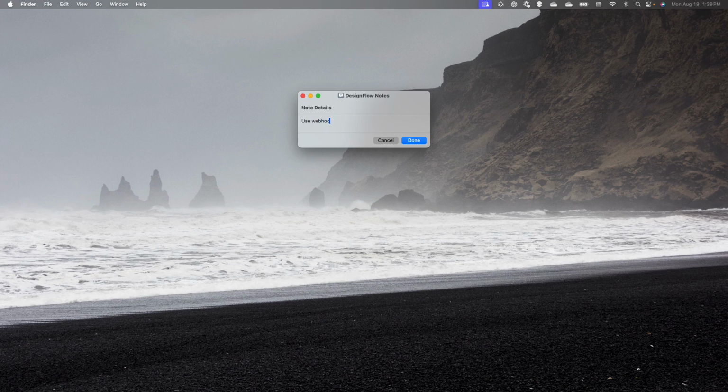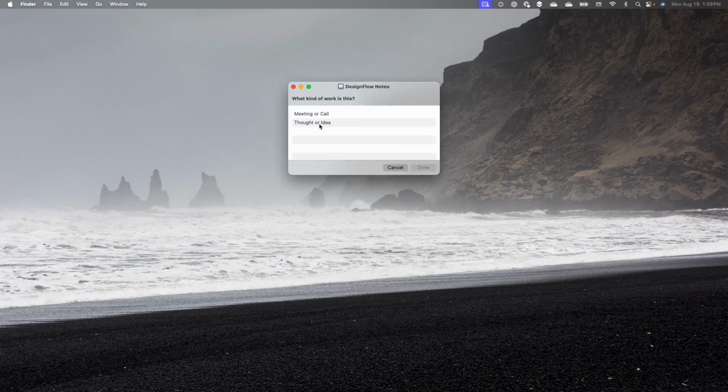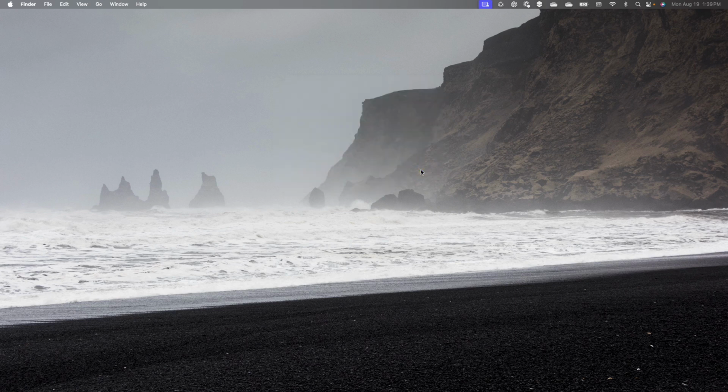Use webhook and Siri Shortcuts for tasks. You can do the same thing with native tasks in Podio without all the category field complexity in there, but I'm going to say this is just a thought or idea. This is internal. I'm going to skip this one, and there we go.